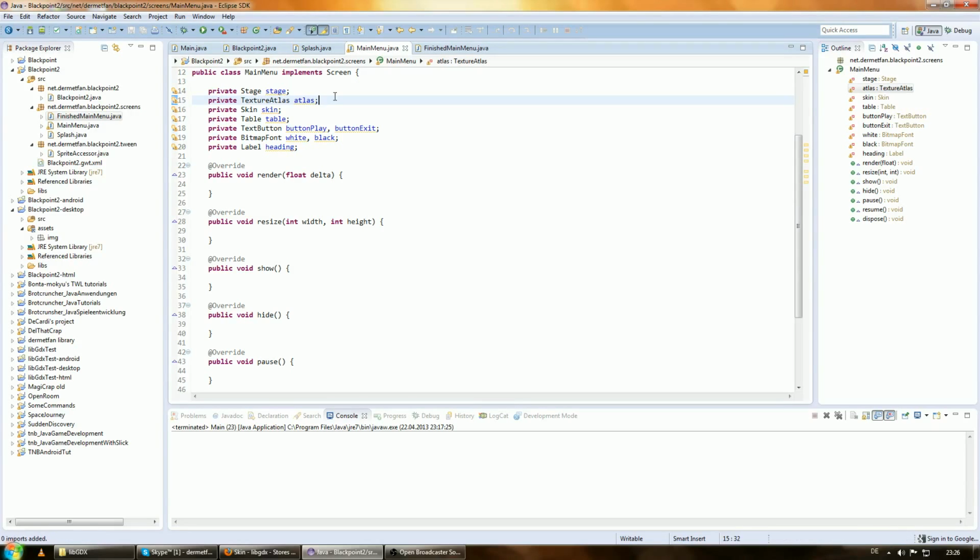So I think this is all the stuff we need to actually create our menu. I know this looks like much right now, but it's actually really handy, and if we want to create bigger user interfaces later, we're going to thank these guys that they made all this.